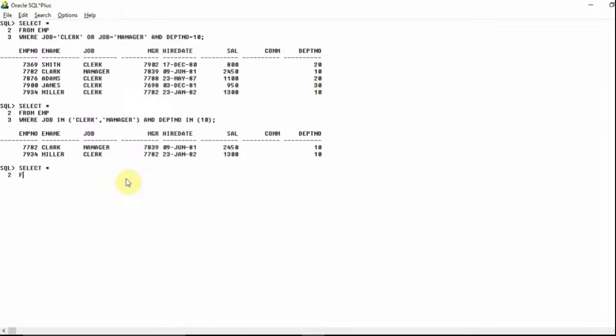Select star from EMP where job in, in single quotes I will write clerk, comma, manager. Okay, I will close this one, and DEPTNO equal to 10.